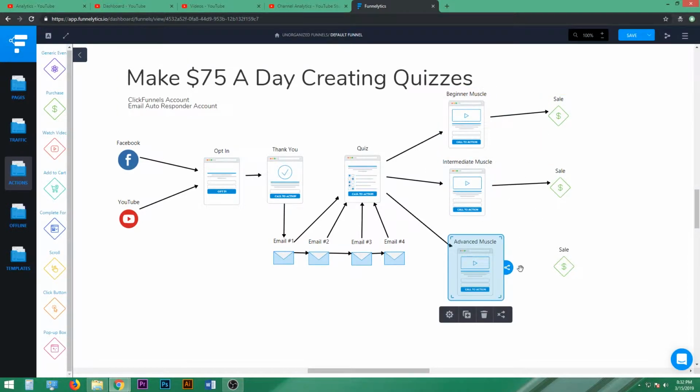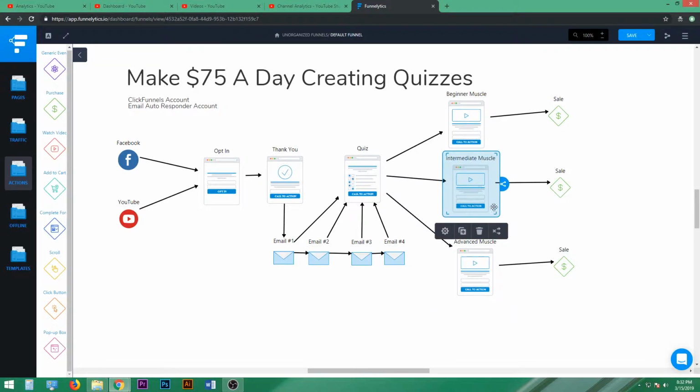It's pretty simple, and there are plenty of people out there making $75 a day or more creating simple quizzes like this that you can create with ClickFunnels and an email autoresponder. It's a pretty cool method that marketers are using, and you should definitely give it a shot if you're having trouble finding the right product for your leads. This just helps it out and makes it so much easier.